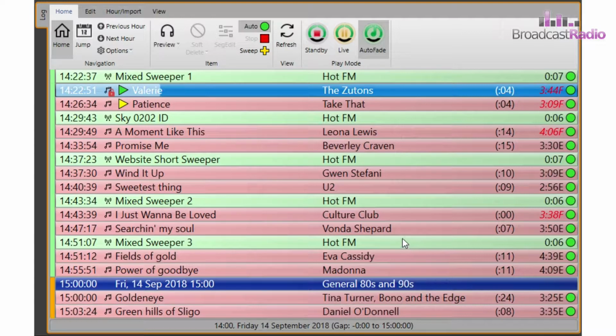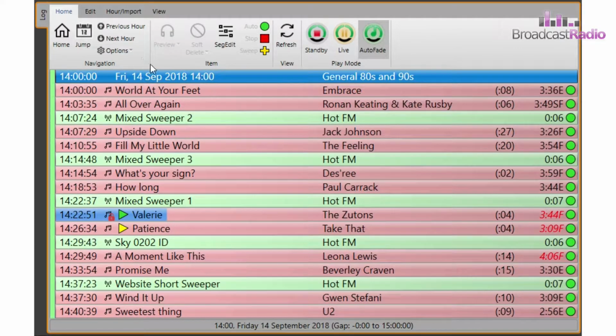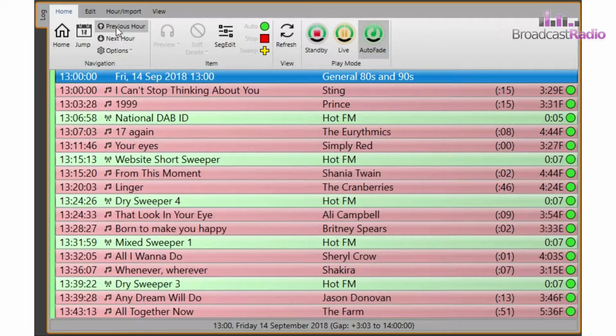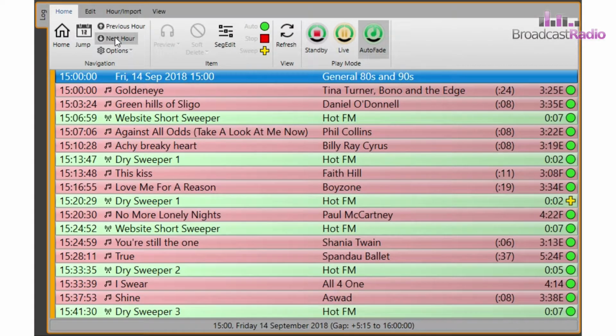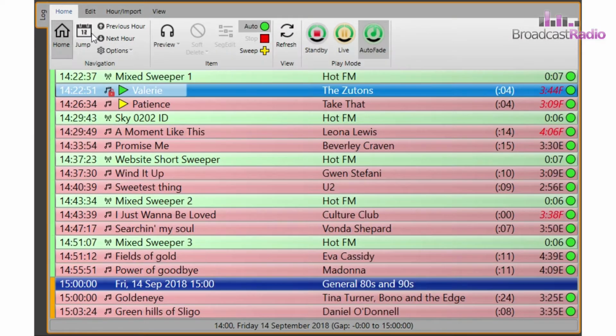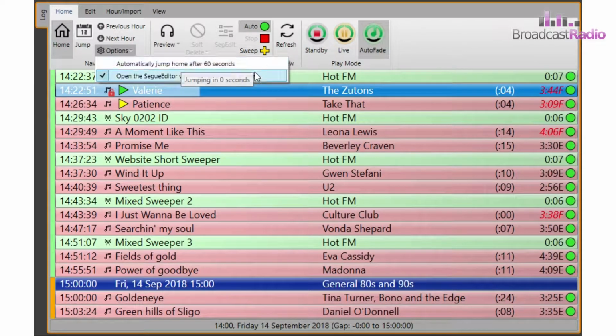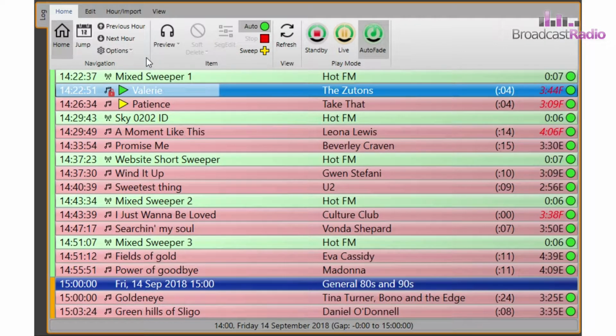The previous and next hour buttons allow you to move to the top of the current hour and then previous hours as well, or move to the next hour's hour header and then hours ahead in the log. There's an options drop down where you can choose to automatically jump to home after 60 seconds of inactivity, and also you can choose to open the seg editor if an item is double clicked on in the log.